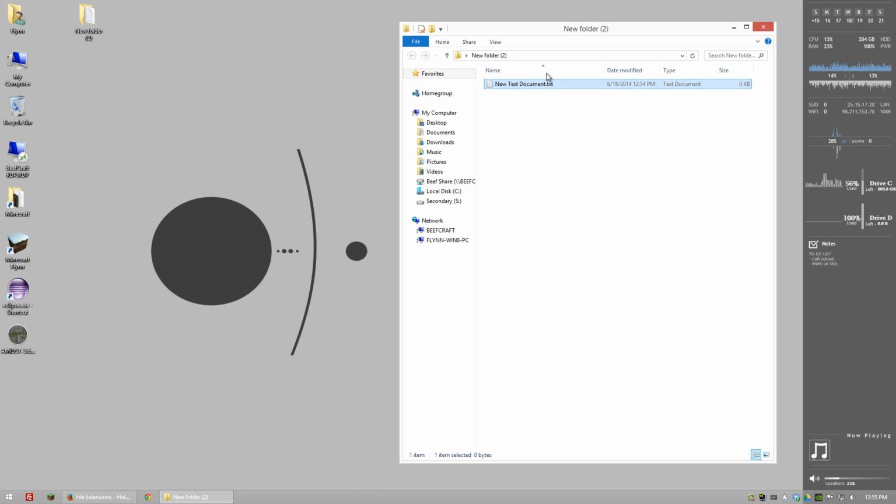If you don't have that enabled, you're not going to be able to change the file type of this text document. So even if I type .bat, it's still going to be a text document. So it's important that you guys do that.